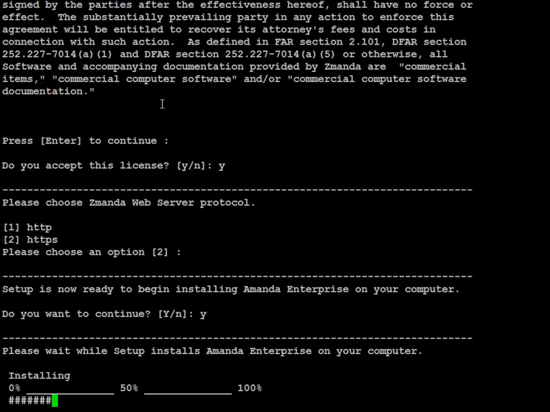And what this is going to consist of is putting some files in /opt/Zamanda and installing some RPMs. So if your system previously had an Amanda Community Edition on it, you're going to want to uninstall the Amanda Community Edition before you install the Enterprise Edition. Otherwise, you're going to get a conflict and the installer is going to fail.